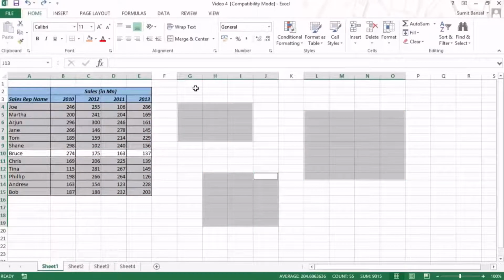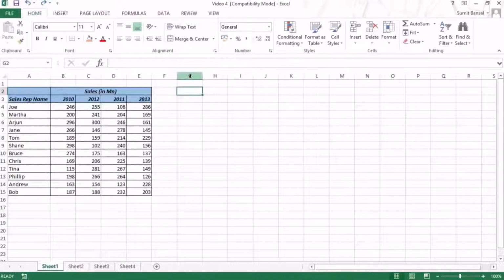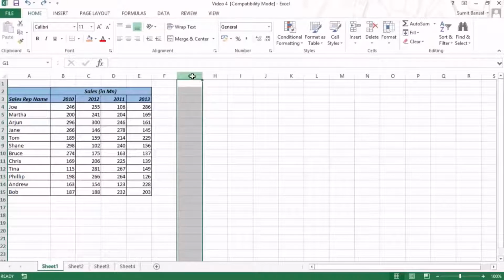You can also select an entire row or a column. In this case, I go to this alphabet G, which is at the top of the column, and I click on it. As soon as I do this, it selects this entire column for me.